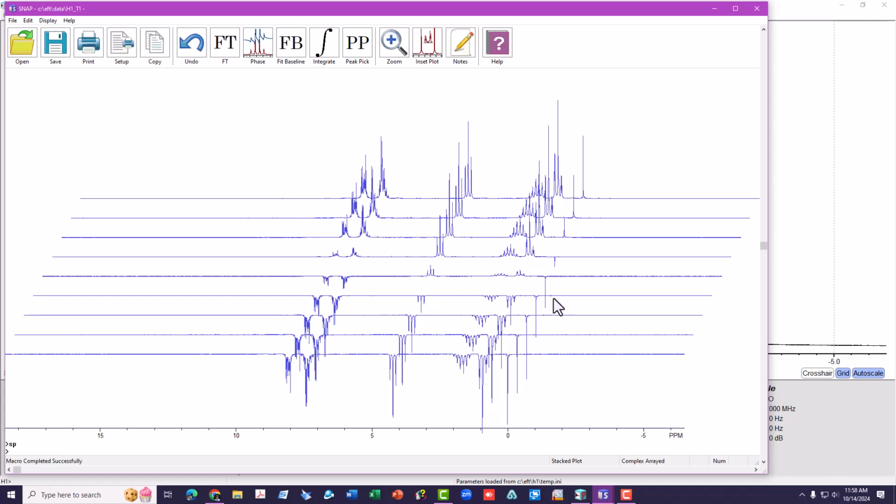Let's look at experiment 4. Notice the vertical line there. 5 and 6. So in experiment 4, all the peaks are still inverted. In experiment 5, the methylenes and methyls are right side up. The benzene ring peaks are still inverted, and then in the top one. So what that tells us is the methylenes and methyl have shorter T1s than the benzene ring proton.